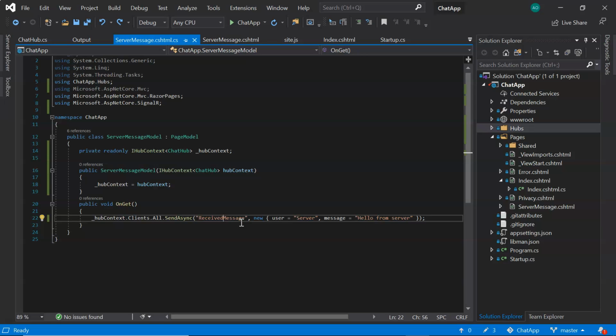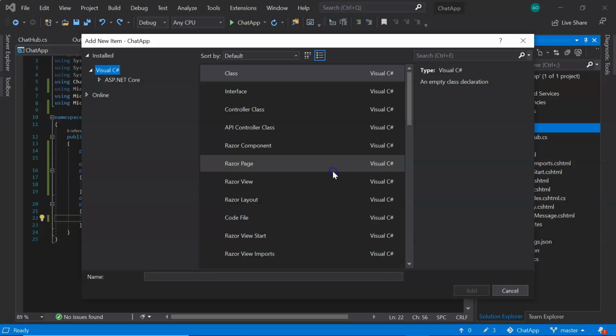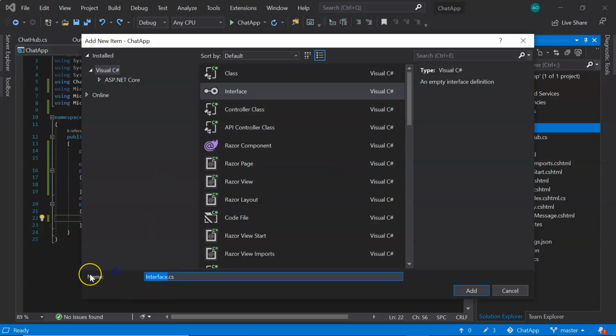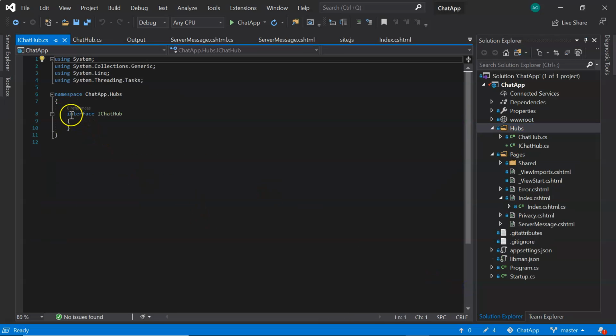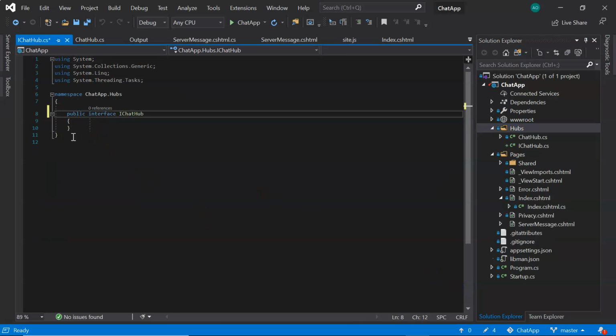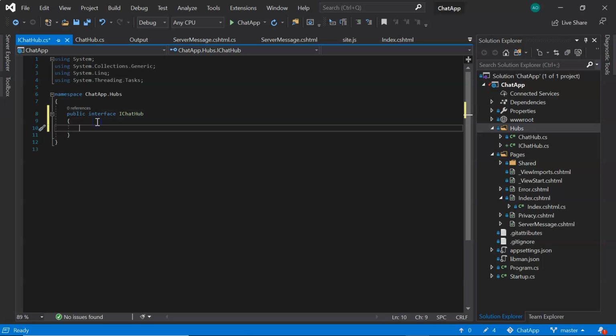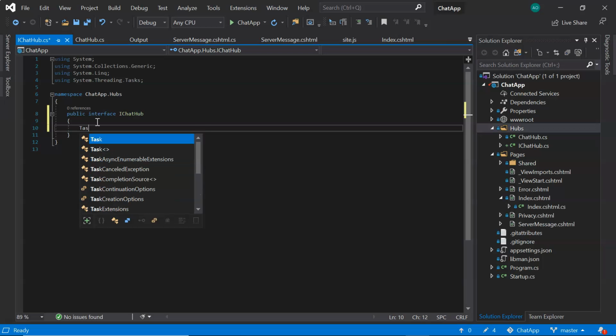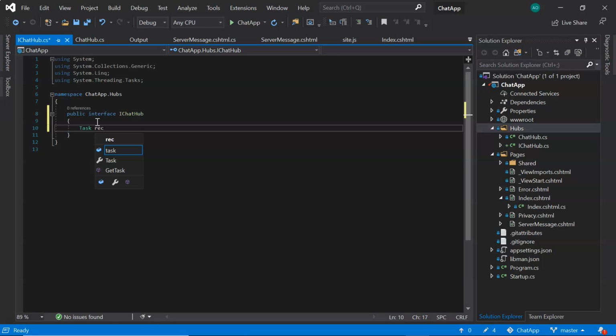Let's look at how that works. In my Hubs folder, I'm going to create a new item. Let's add an interface, and I'm going to name it IChatHub. Let's make this a public interface. Right within there, we define all the event methods. So I'm going to create one: Task, ReceiveMessage.